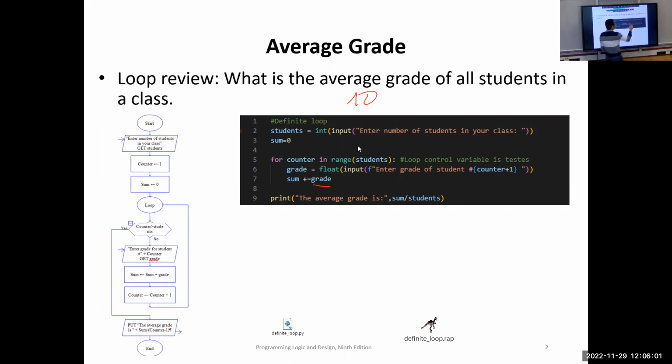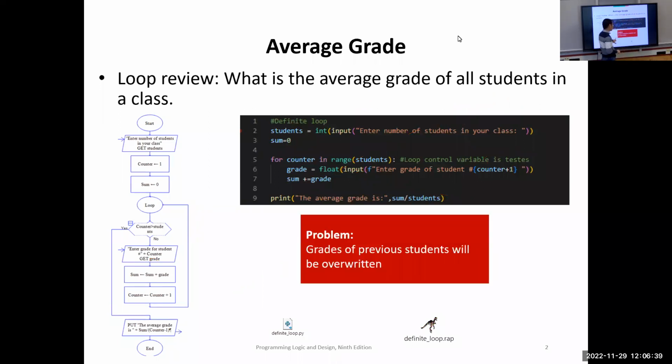So what happened here? If the first student enters a 70, you store it in the grade here. But if the second one enters an 80, it overrides the 70, right? So for this type of program, you only maintain one single variable. That's why whenever you have a new value, it will override the old one. So I have no way to go back to see the grade of the first student, the second student, and so on. That is the problem: when we work with the loop, the grade of the previous student will be overwritten.